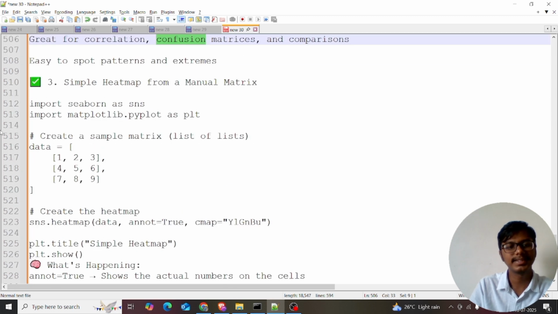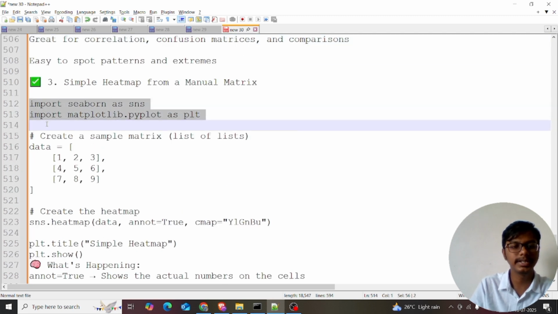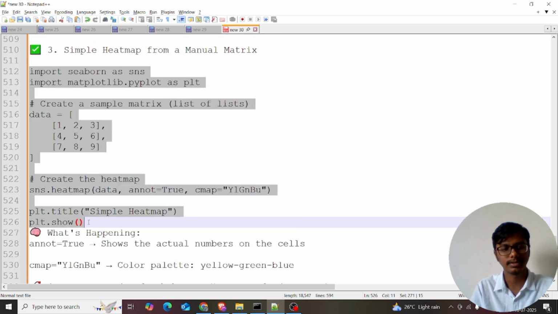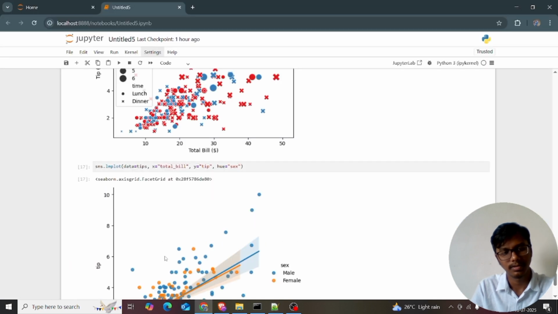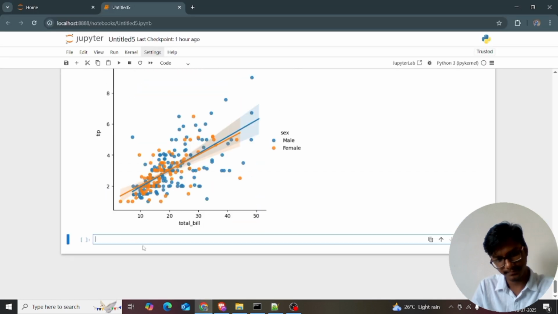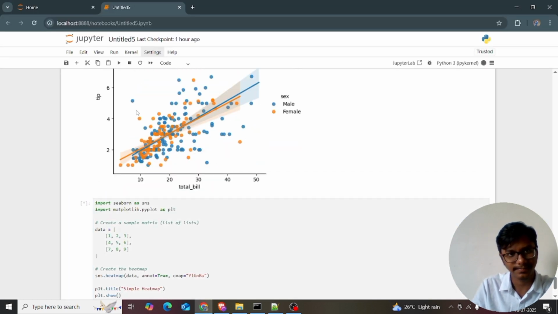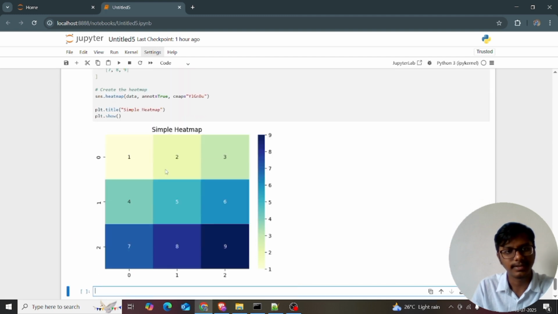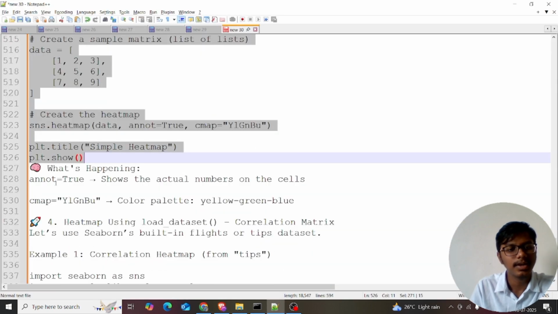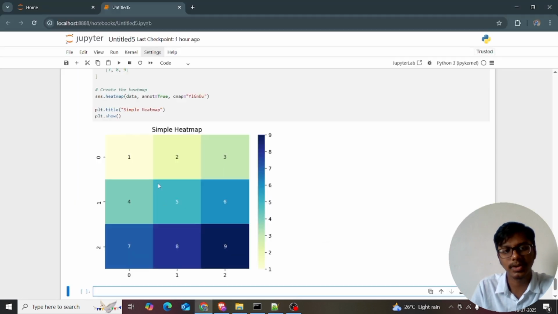Okay, so let's create a simple heat map. Now let's learn about this. What's happening? annot equals True shows the actual numbers on the cells. I just told you that.